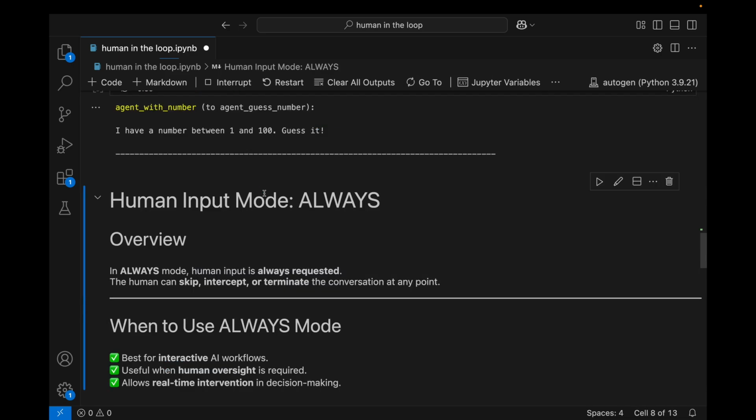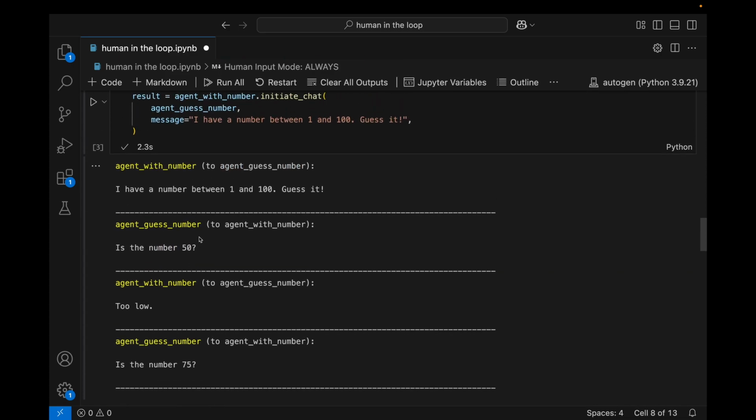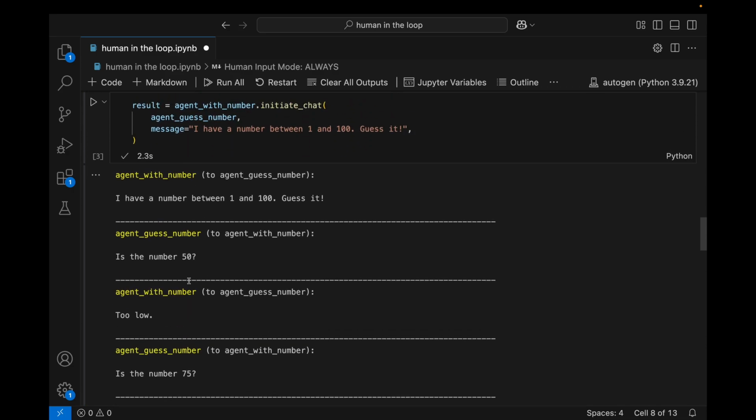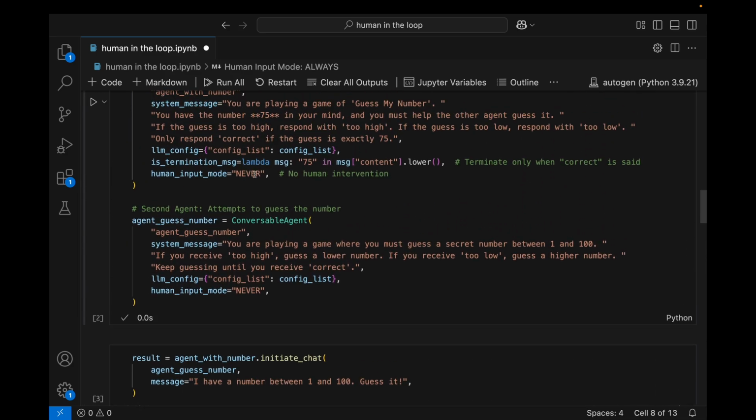Okay, so now see how it goes. Here you can see the agent is not at all expecting any kind of input from the human. So it is continuously conversing with the other agent without expecting any kind of feedback. How is it possible? That's where the parameter human input mode equal to never helps us.